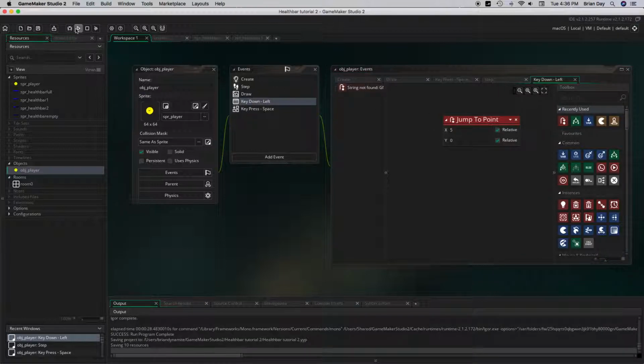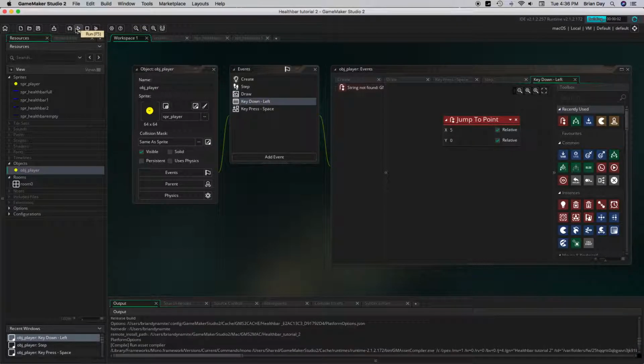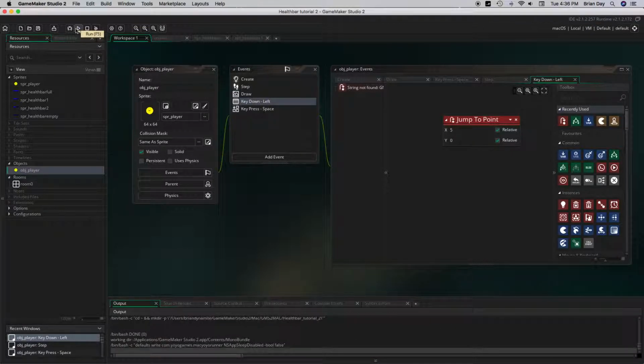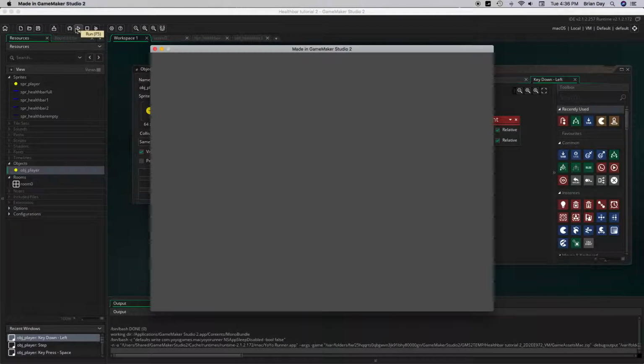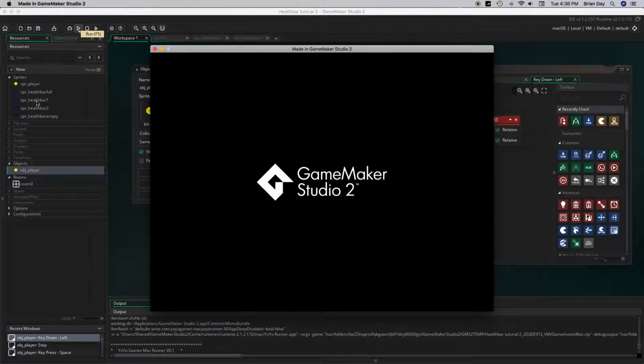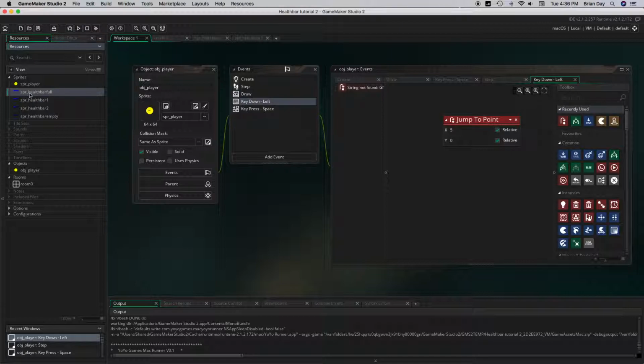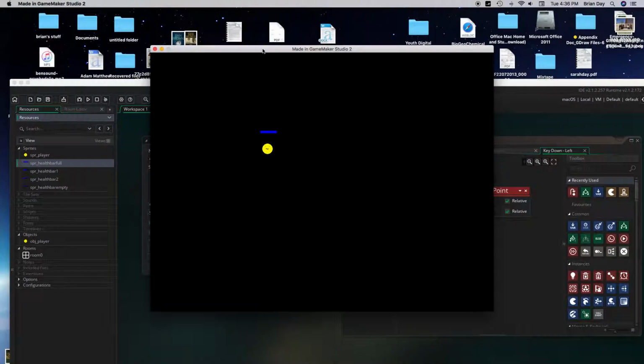Alright, so this is like a super easy way to make a health bar. And when I was creating the sprites, you literally can just make one and then copy paste it. So here we go. My character can move. The health bar moves with it, no matter what it's at.